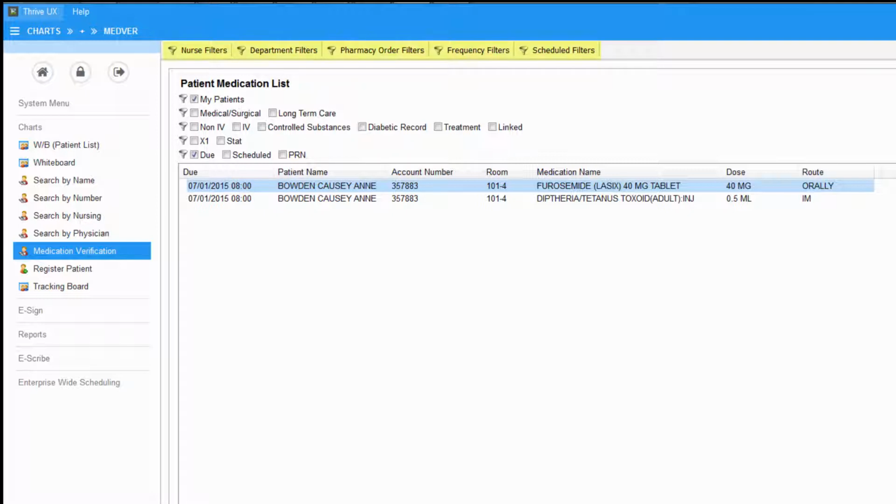The available filters are grouped together by rows. The first row is nurse filters. There are two system-selected default filters. The first is My Patients. The list will be determined by the patients that are added to the My Patients list via the whiteboard or the patient list. Department filters found on the second row provide the ability to view all patients' medications for a particular nursing department.